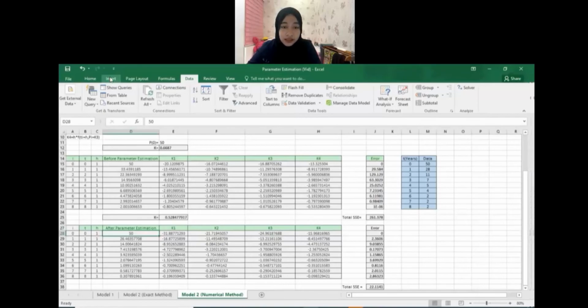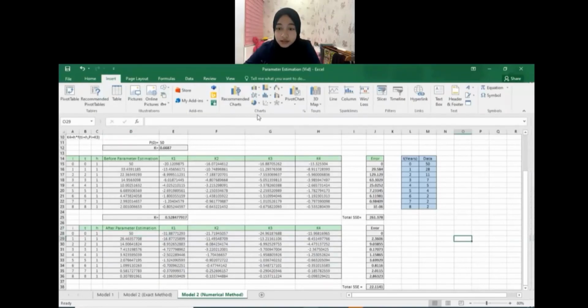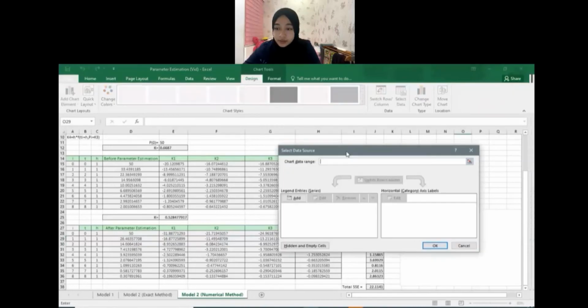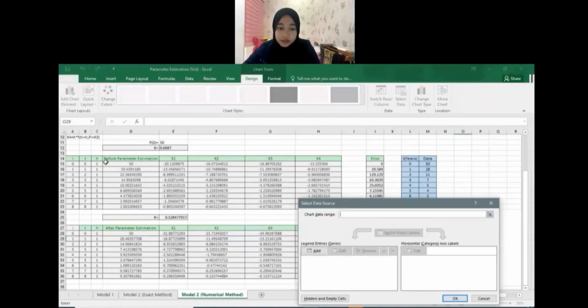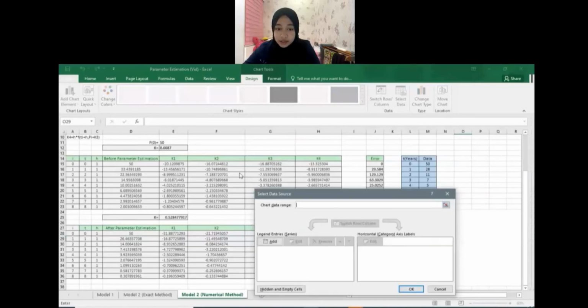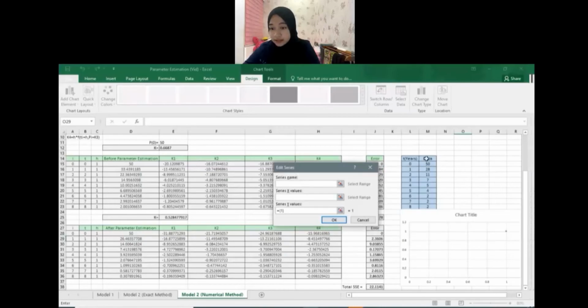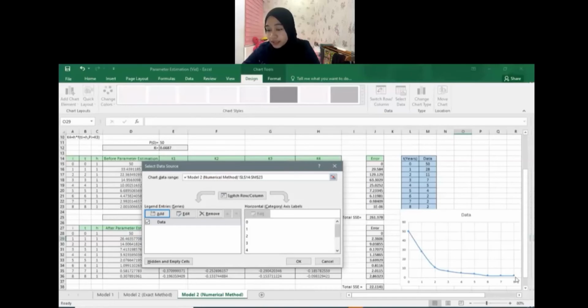So I want to do the graph. Go to insert tab, go to chart, okay, and then select the data here. So I want to do data before and after parameter estimation. Add here. The series name is data. Series of x value here. And series of y value. This one. Then click OK. So this is the plot for my data experiment.